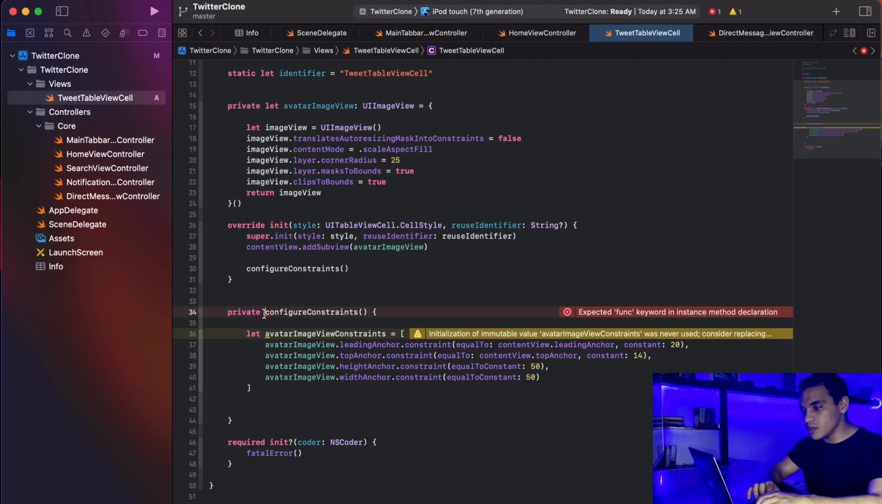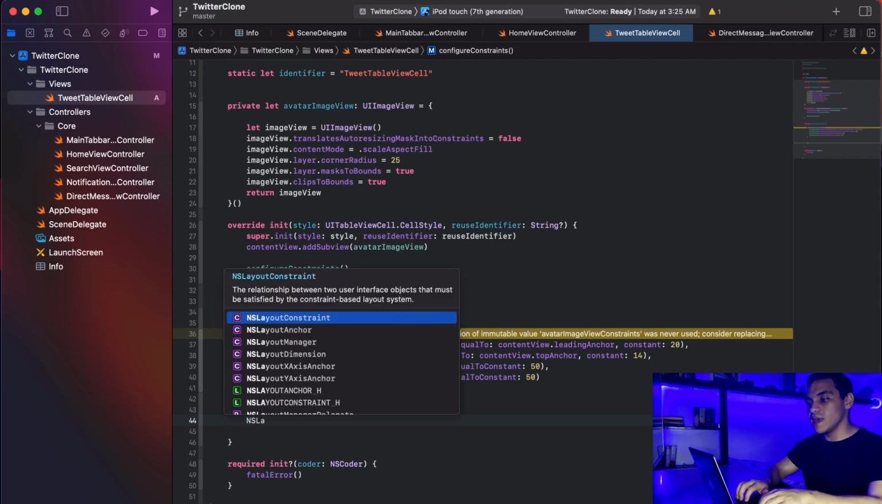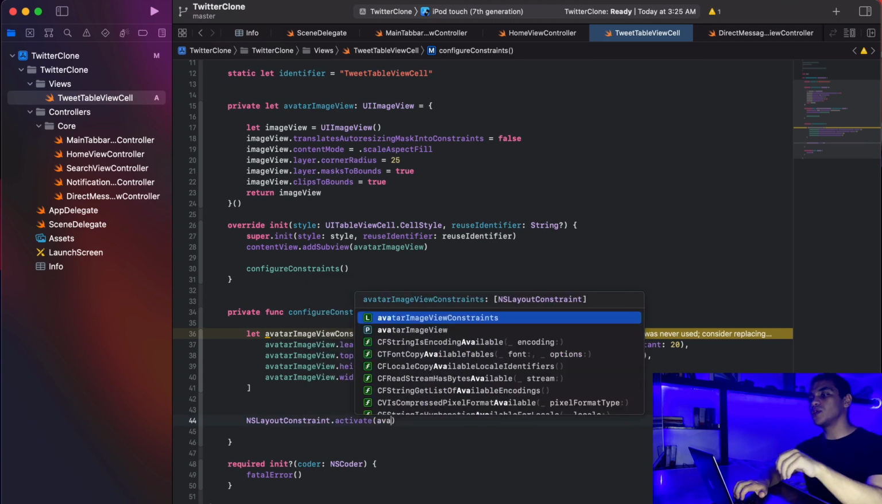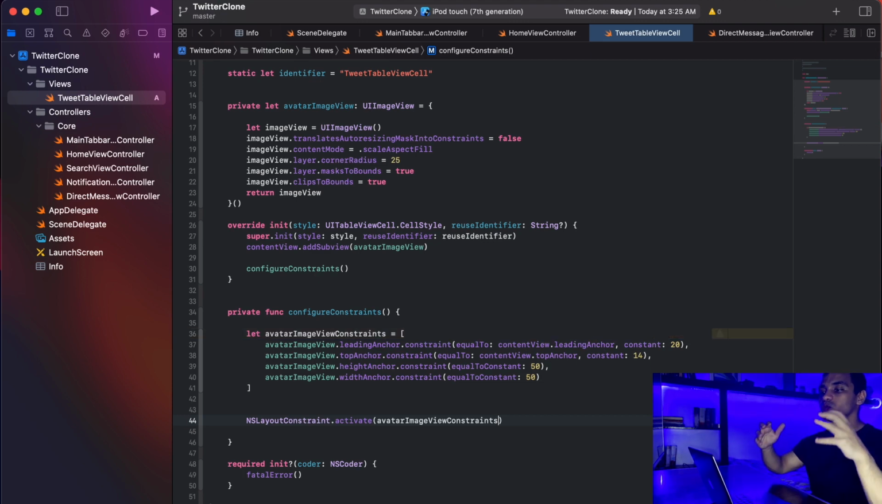So the thing that we need to do right now is just to activate those constraints. So yeah, I forgot the keyword font over here. I bet you guys noticed that. So let's just say NSLayoutConstraint.activate, and we're going to pass the avatarImageViewConstraints. This is all we're going to need to simply add the image view that is going to hold the avatar of the user.